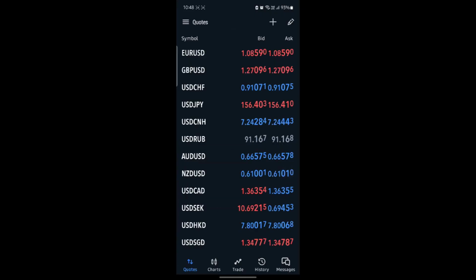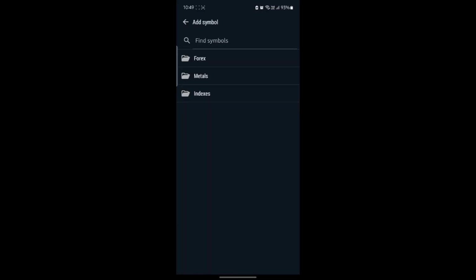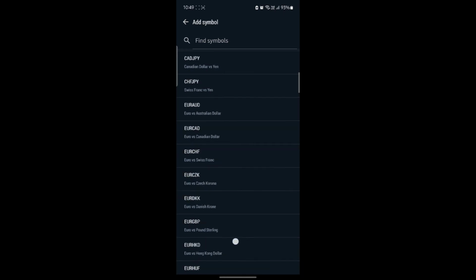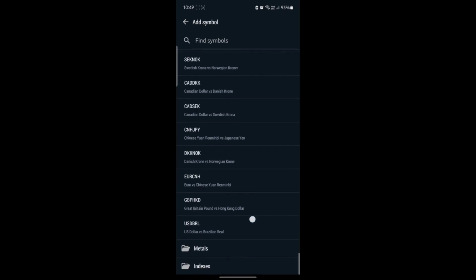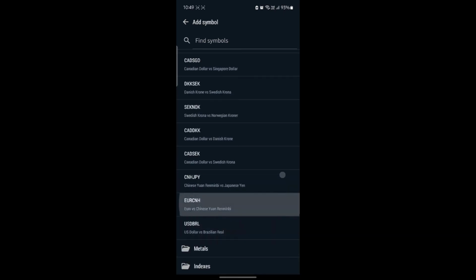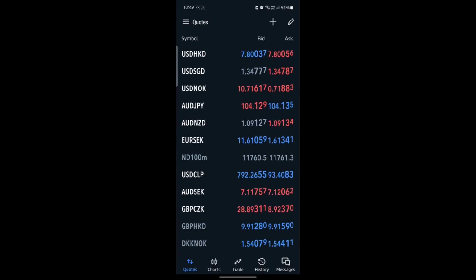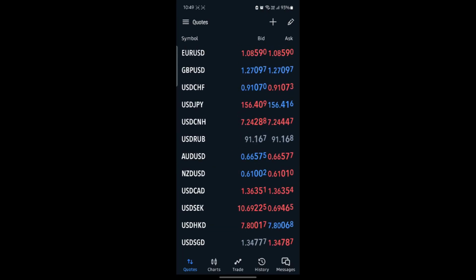So this is how you add crypto on your Metatrader 5. All you need to do is go to quotes, click on plus, and go under Forex, and you can scroll down and find out there are a lot of cryptos. You can tap on it and it will be added to your quote screen. So guys, this is how you add cryptos on your Metatrader 5.